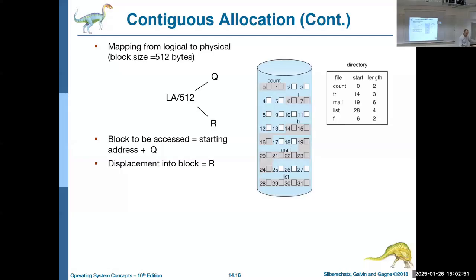Here we are in lecture sections 14. In the 10th edition, we're talking about files.